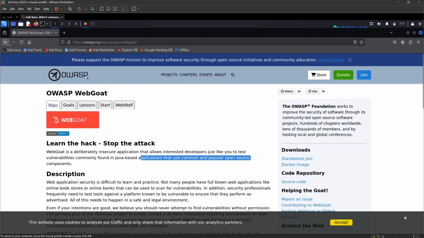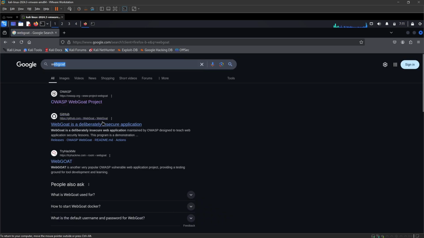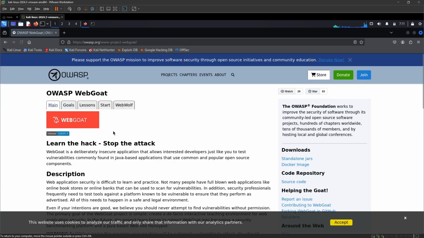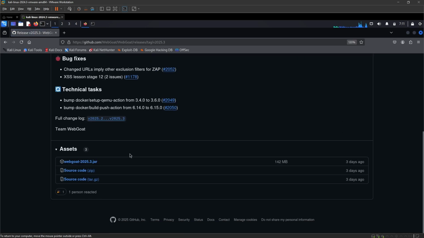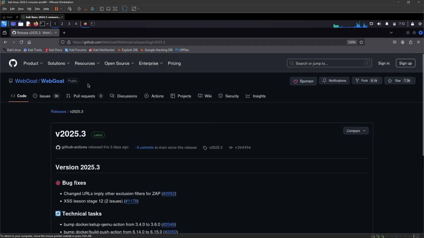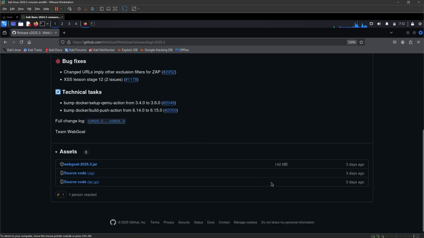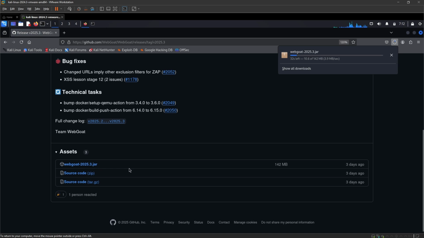You can search for WebGoat and you do get this link. So you can just open it and click the latest version, which is 2025.3. When clicking that, you will see a GitHub page, and here you get the WebGoat 2025.3.jar file. So let it download.